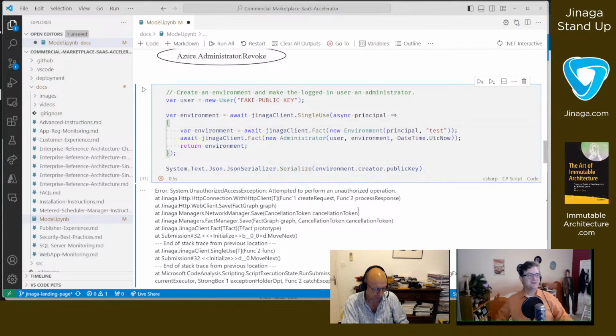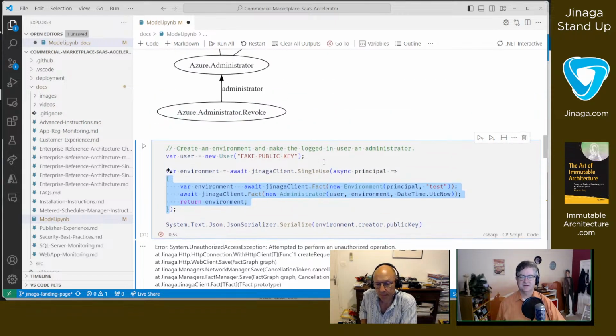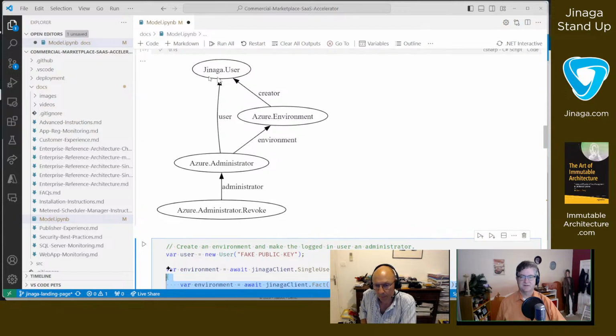Okay, so still working on getting this working, but the idea is that this is going to create a single-use principal in order to create the environment, and then immediately add this user as an administrator to that environment. And then when we leave this scope, that private key is gone. So we throw that away, and that single-use principal is no more.